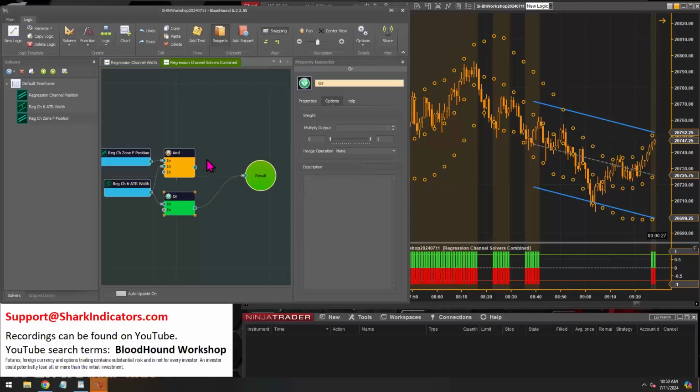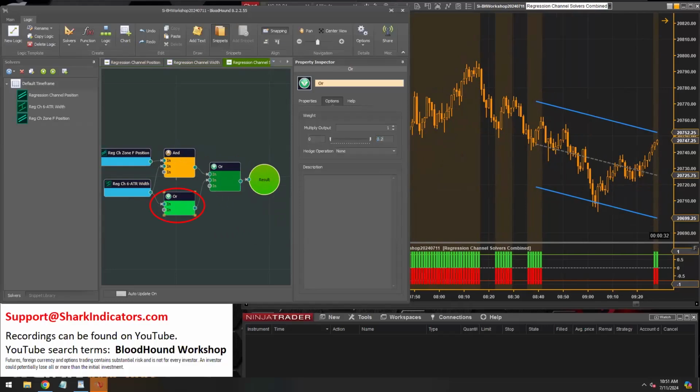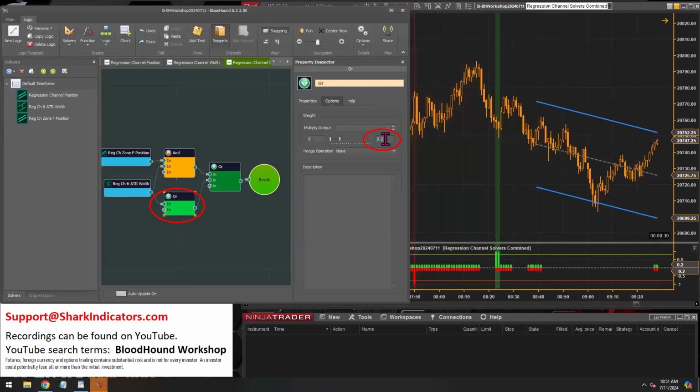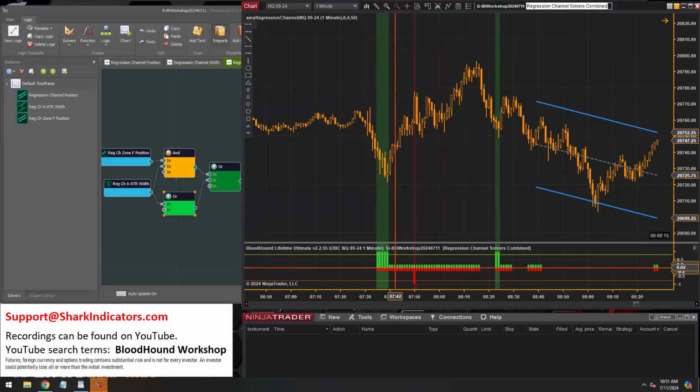All right, and then if we add another OR node, combine that in, let's put 0.2 in there again. There we go. All right. So this is what I was wanting. So you see that small little output, right?